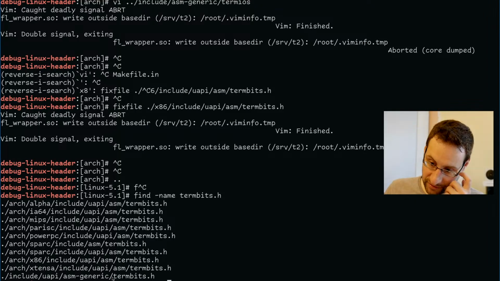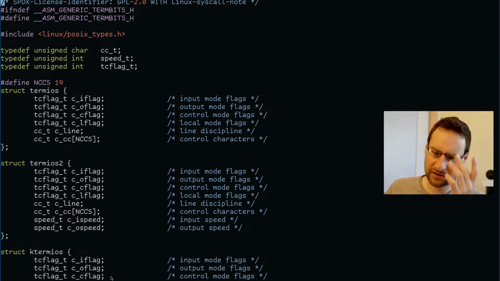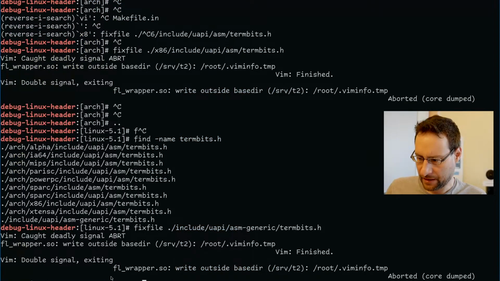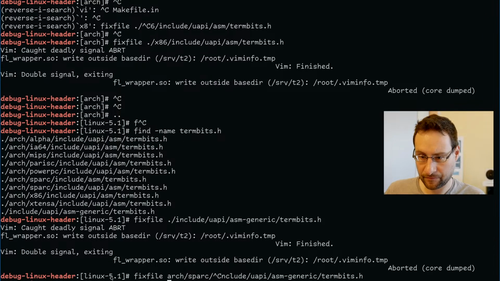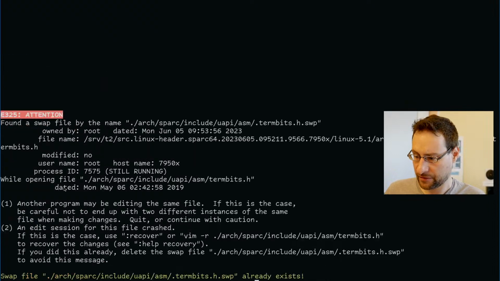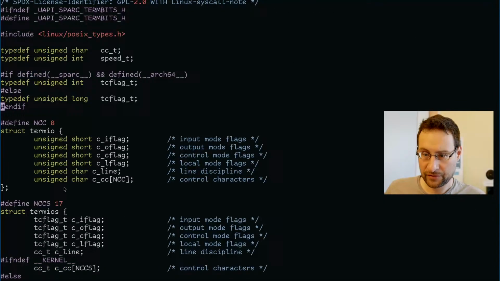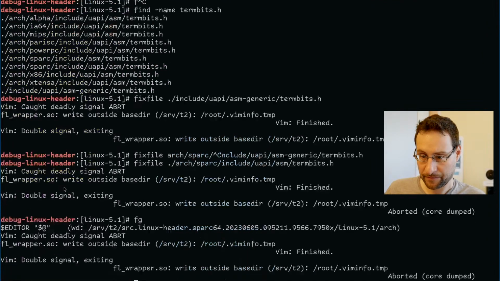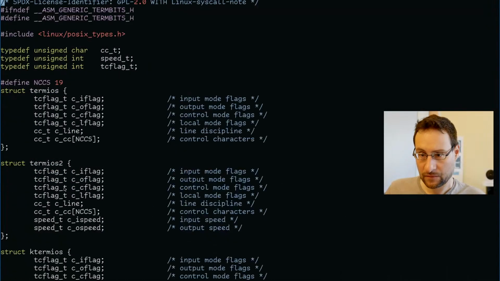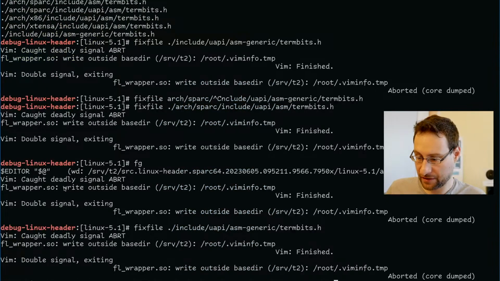There's that, no idea where I looked a second ago. I look in here just for you. I mean, I looked briefly in there, but so yeah, there's term iOS, term iOS2, kterm iOS. And for Arch Spark, was it this one? Spark. There's also UOP. Do I have this still open? So yeah, term IO. Wait, so term. So yeah, term IO is not in there.